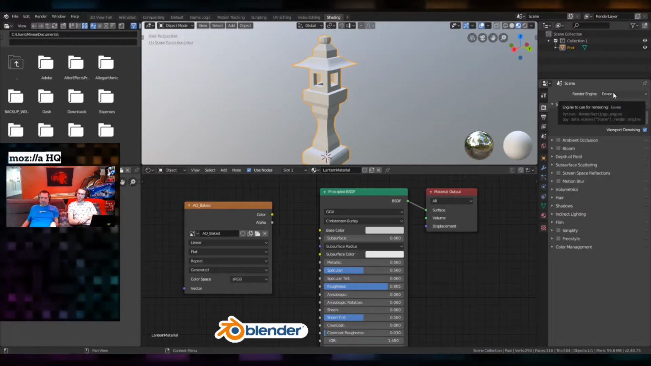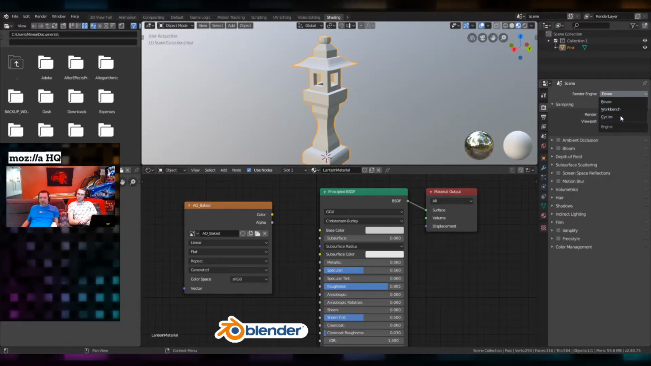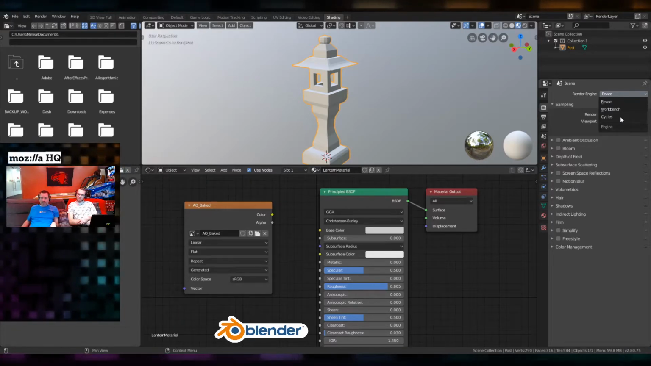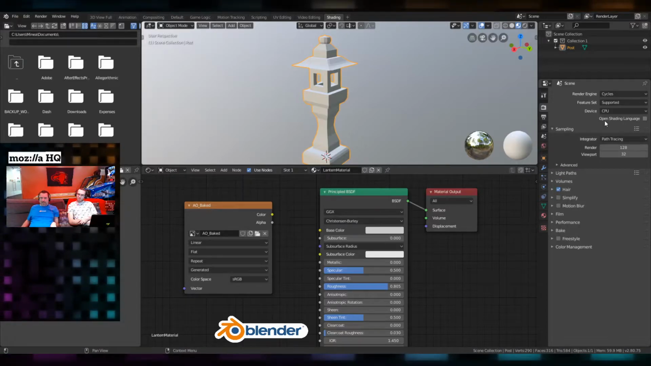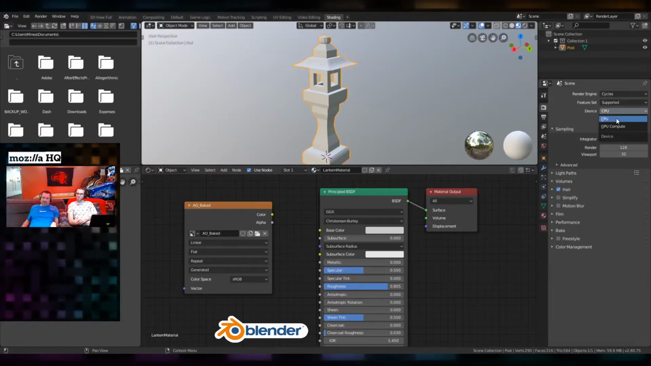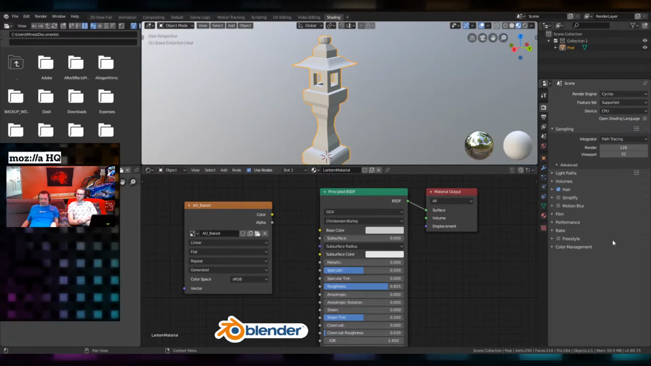Real-time renderer. It's very pretty, but will not work for this. So we have to switch it to the old thing called Cycles. Cycles is a very powerful ray tracing engine, and you can leave this alone if you have a dedicated GPU. You can turn that on, but I'm not going to worry about that right now.